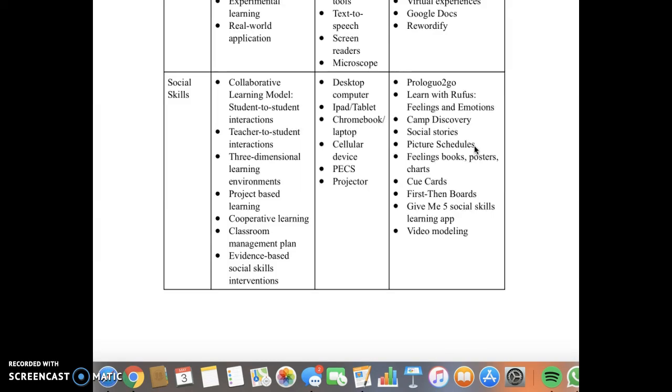Providing a picture schedule. Reading books about feelings. Having posters on the walls and different charts. Having cue cards about different responses that students can make. Having a first-then board, so first do this, then do that. The Give Me 5 Social Skills learning app, from Easter Seals, teaches different social skills and uses video modeling so students can see it in action.